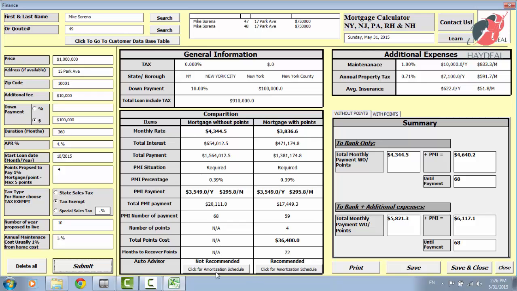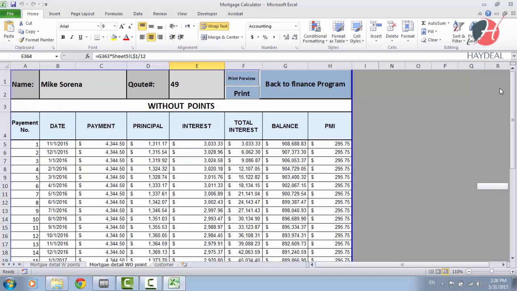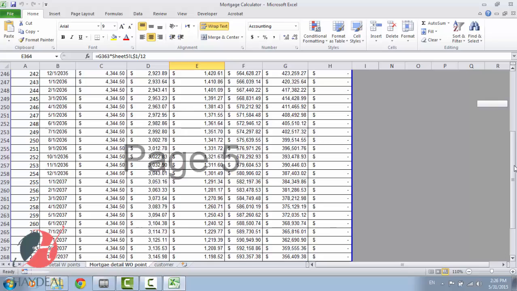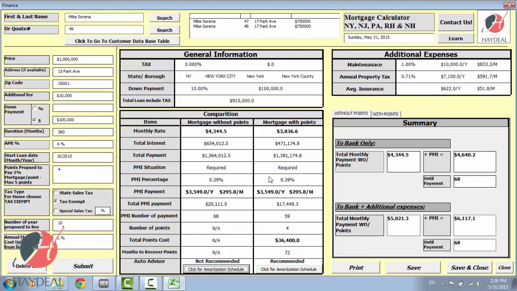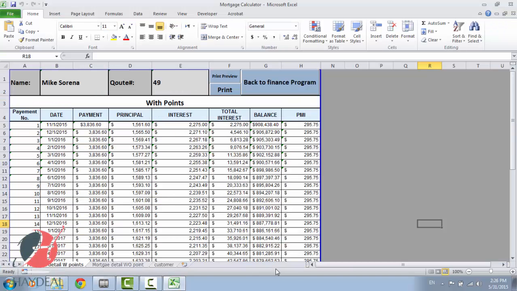Here, if you click for amortization schedules, this is a nice table that gives you the whole information from the start date and what you're going to pay every month: the principal payment, the interest, the total interest, the balance, the PMI. That is the name of the customer, and you can see at the end the total PMI, the interest amount, the loan amount, and the total paid. This nice table can help you a lot. This one is for without points, and this one for with points.